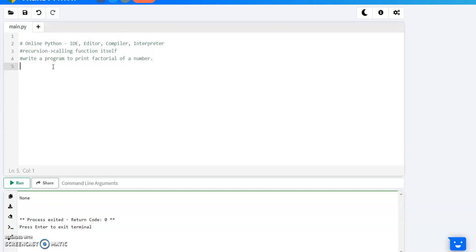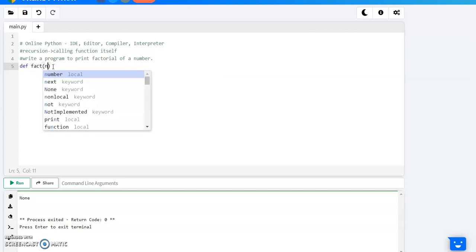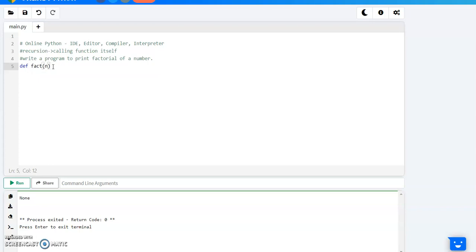If you want to define a function, you need to use the def keyword. Def is the keyword used to define a function. After that, fact of n. That means this is the function name, and n is the argument here. Then colon. In recursion, we have mainly two parts.